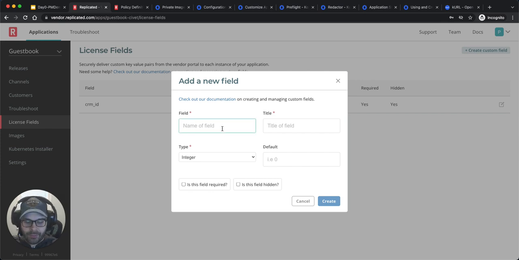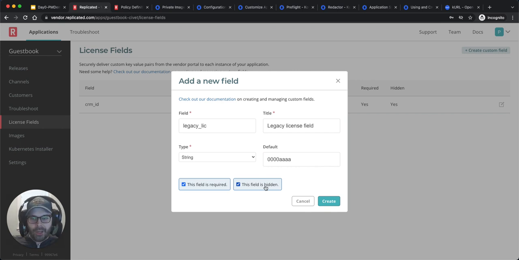As well too, if you have an existing licensing system or a license that might be used by the application, that's also something you could have as a customer specific field. So I can type something here. And maybe this one's a string. And maybe this is something we want to hide from the user. We'll just leave it unchecked and not have it hidden.